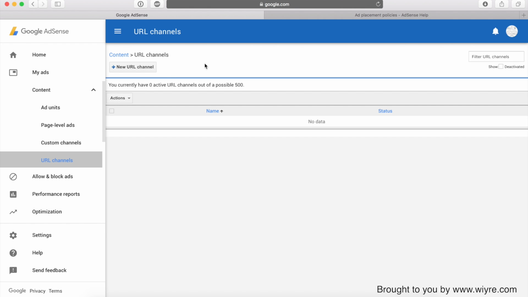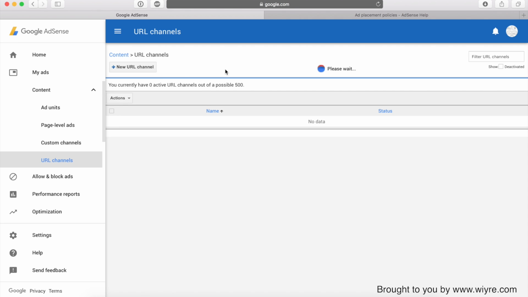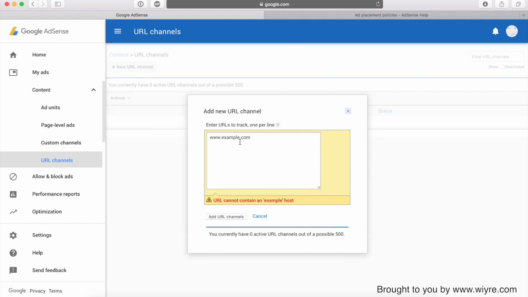So say for example that you have 3 different websites and you want them all to have ads on each one of the websites. By creating a URL channel and putting the URLs in here, you can then go and track each set of ads based on the website that you're displaying them on. And this is really useful for performance reports later on. So I'm going to go ahead and add an example website here. Click on Add URL Channels.